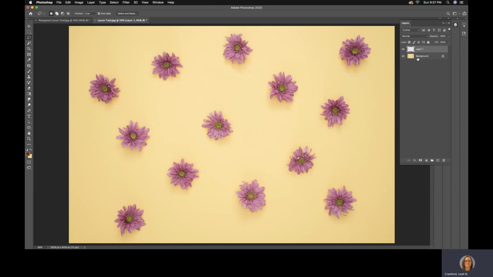All right, now as you can see, what has changed in our layer palette on the right-hand side, it's made my selection a new layer on its own. So what I'm going to do is rename this layer. I'm going to double click on the word Layer 1, and I'm going to rename it Flower 1. And so right now it doesn't look like anything's happened because it pasted that flower selection in the same exact spot where I copied it from.